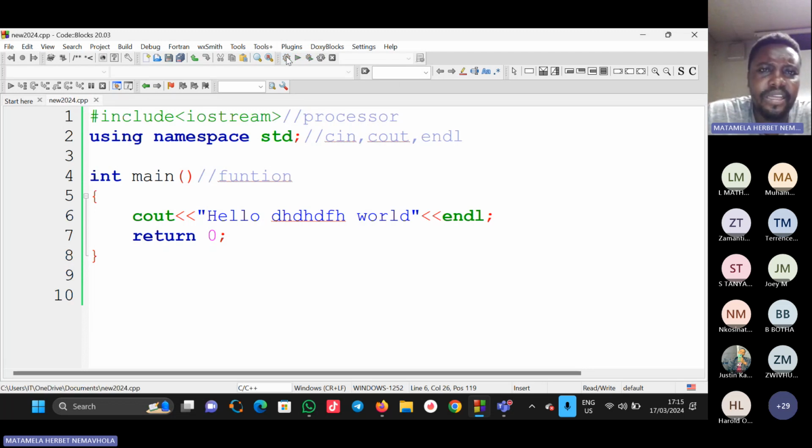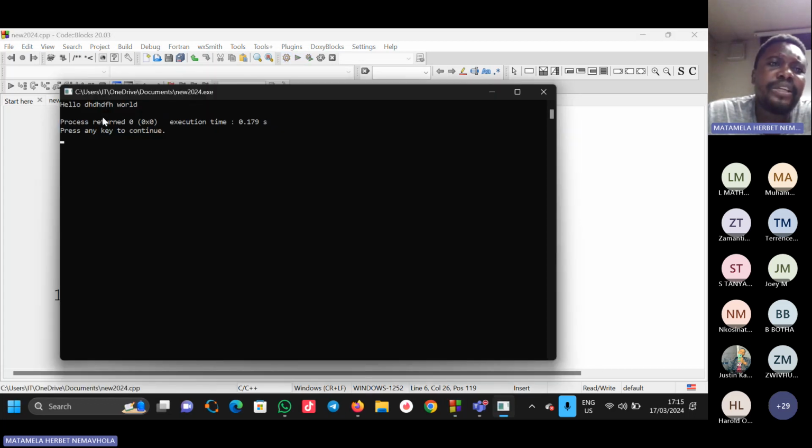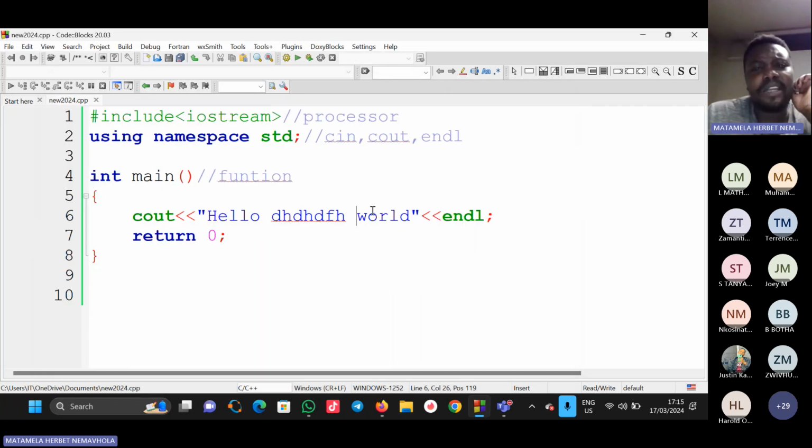As long as when I compile it and run it, you will see that it will output exactly what I wrote inside the double quotation marks. So the double quotation mark normally is a string. Your computer takes it as a string. So now that you know that cout is to display on a screen, we can write our simple program.